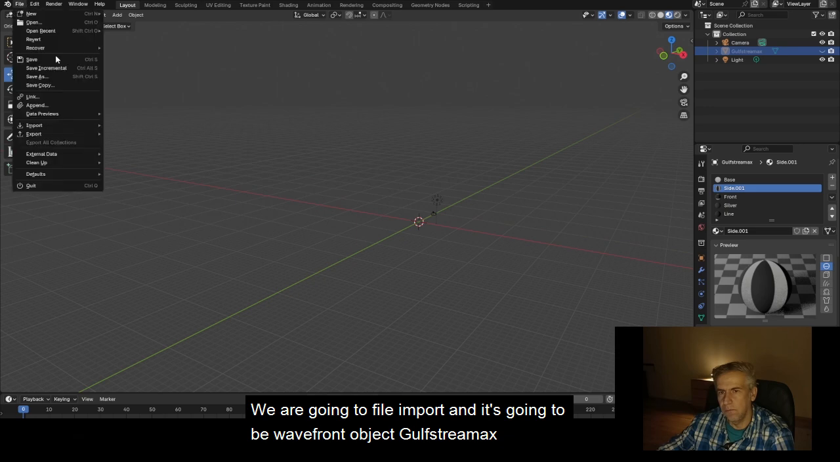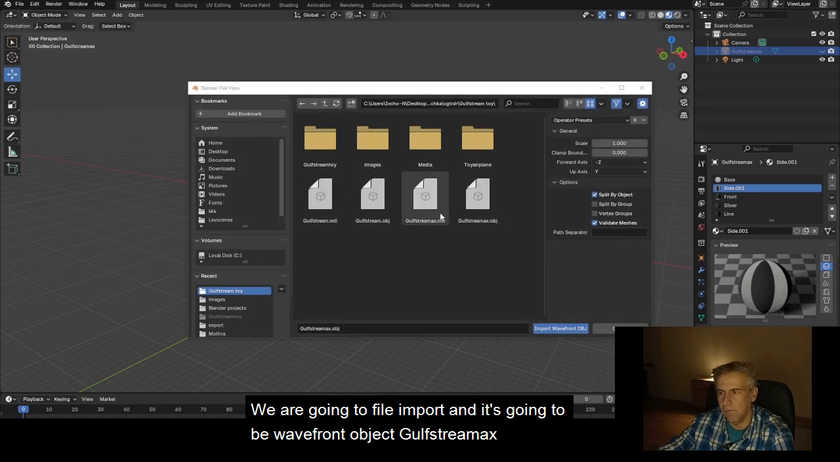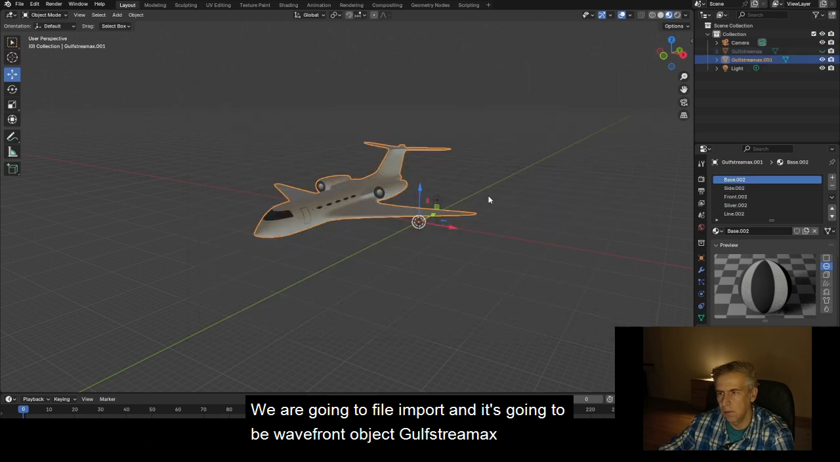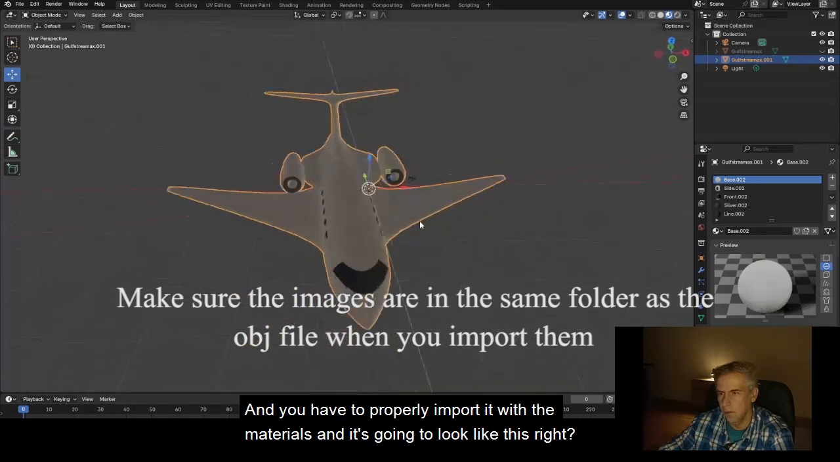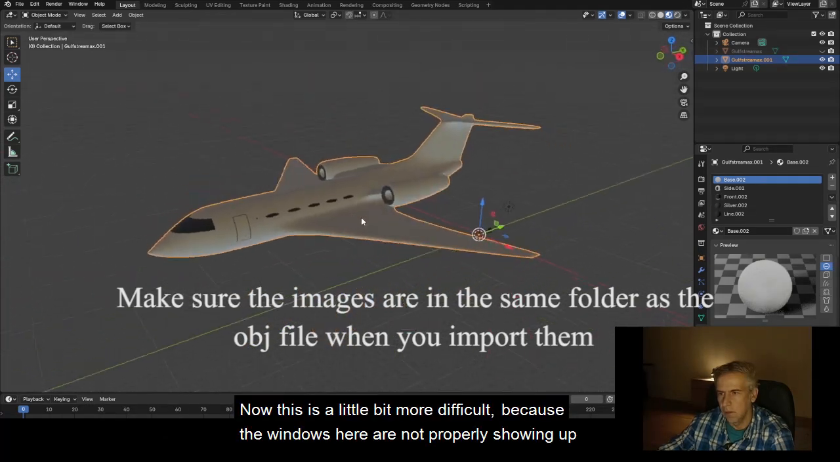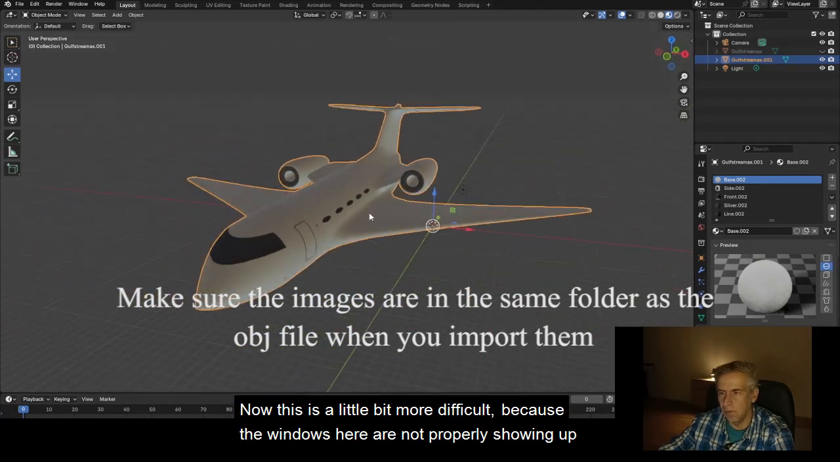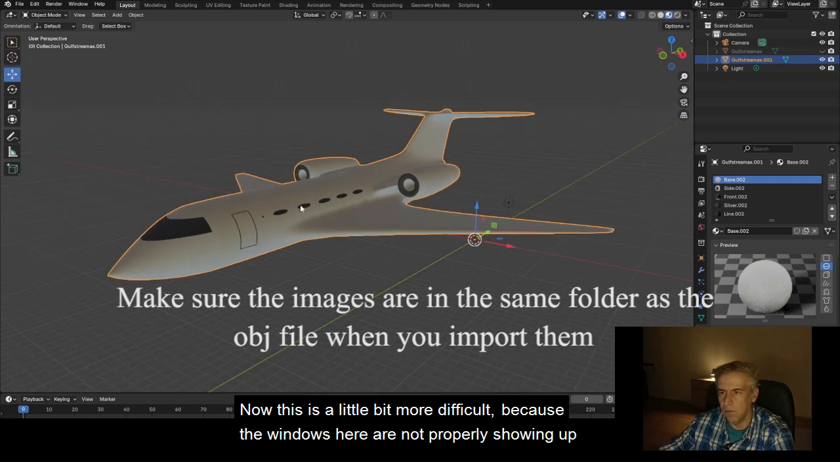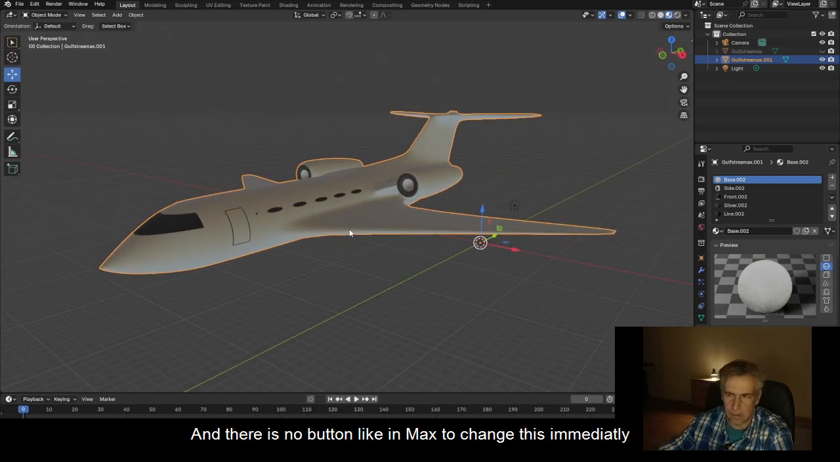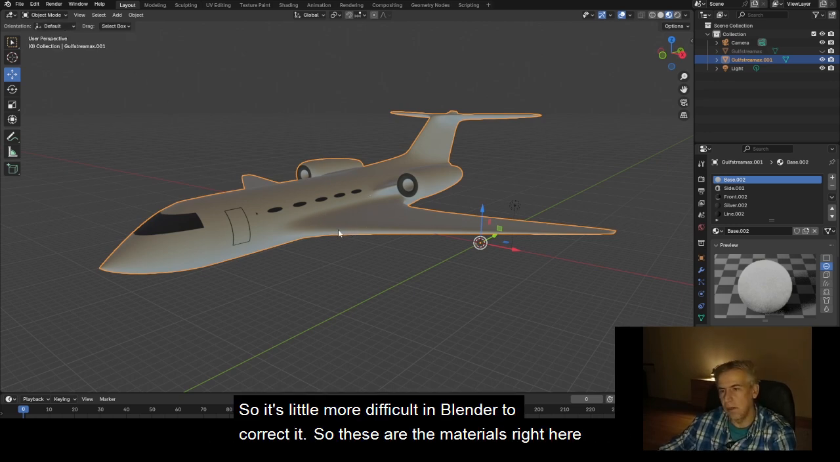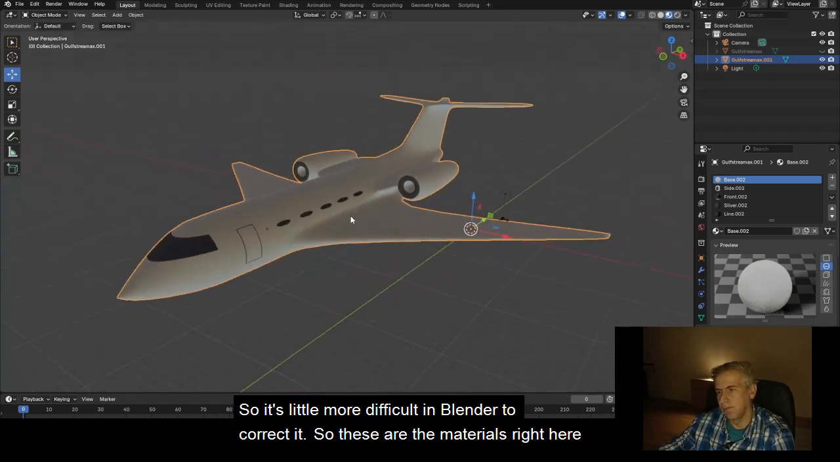We're going to go to File, Import, and it's going to be Wavefront Object, Gulfstream Max. And you have to properly import it with the materials, and it's going to look like this, right? Now, this is a little bit more difficult because the windows here are not properly shown up, and there is no button like in Max to change this immediately. So it's a little bit more difficult in Blender to correct it.